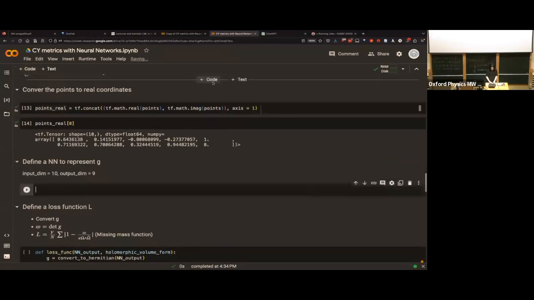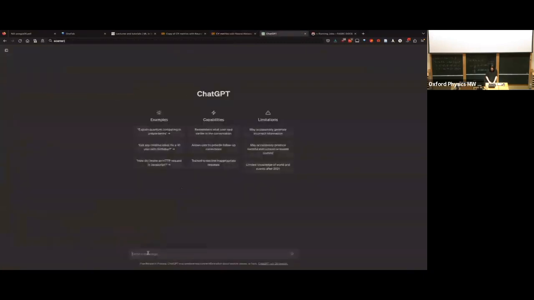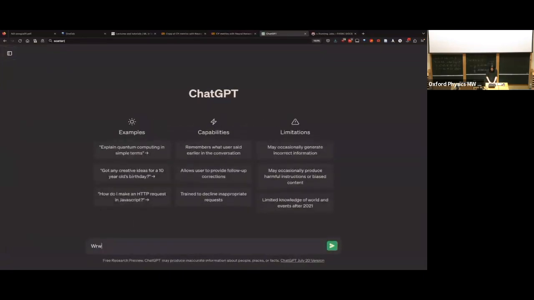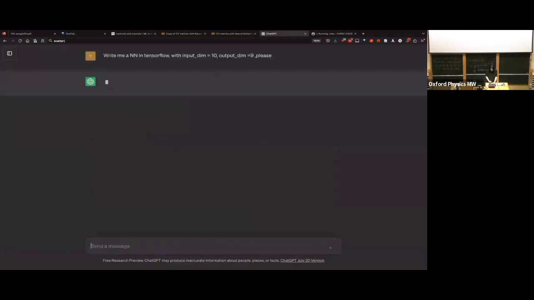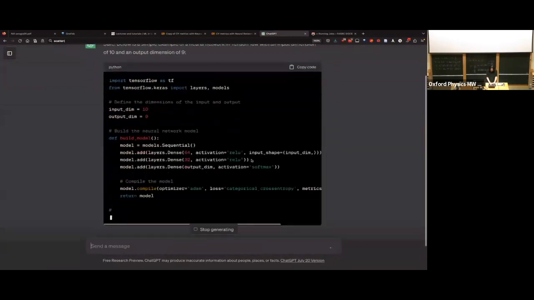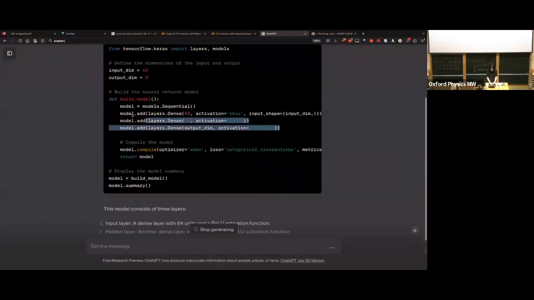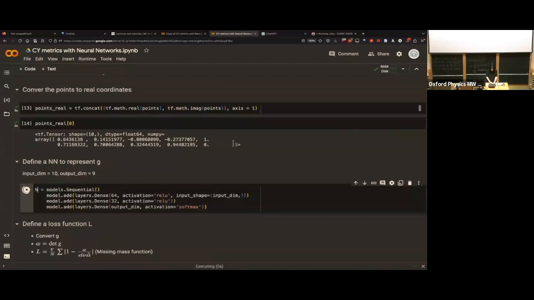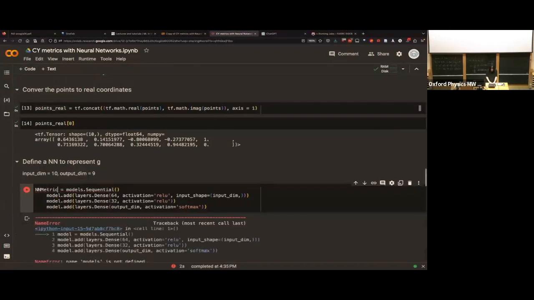And then we can define the network. To do this, you can open ChatGPT and say, write me a network in TensorFlow with input dimension equal to 10 and output dimension equal to 9, please. It works pretty well. So we just need the model part. All right. Coding is easy, right? Just call this CN metric.